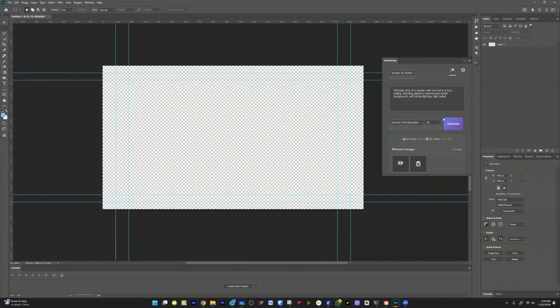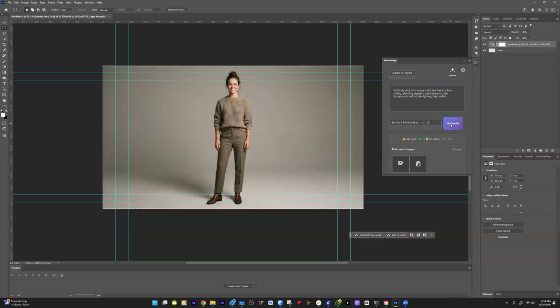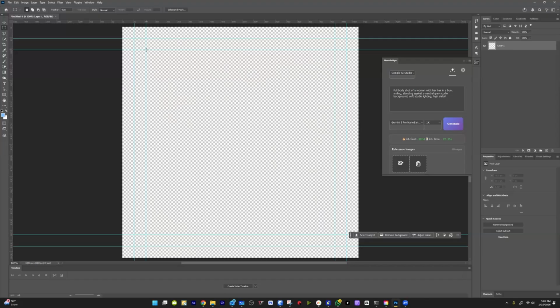Okay, so now that you've set up your billing account, we're going to come back to Photoshop and now it should actually work. So let's give it a moment to generate, and that way you can see how fast this image is going to generate. And there you go. Didn't take too long. It was only 14 cents.